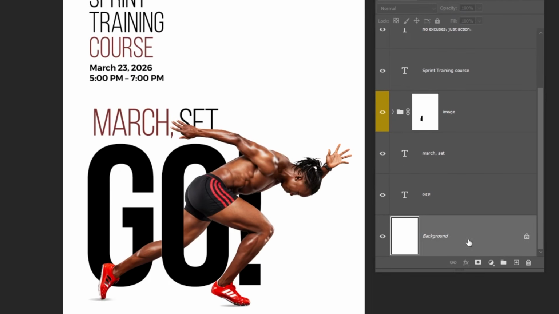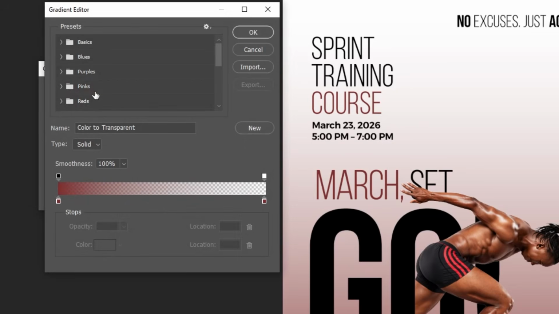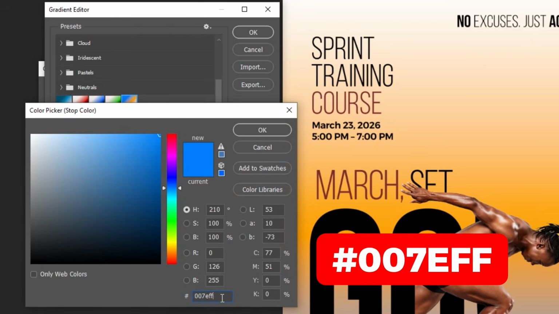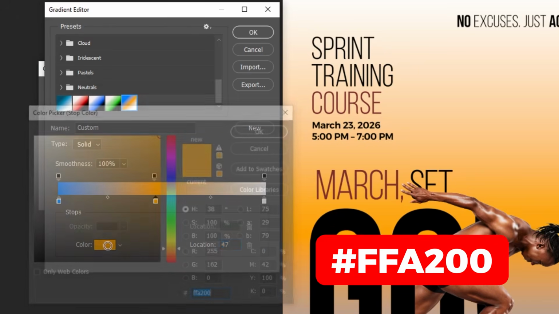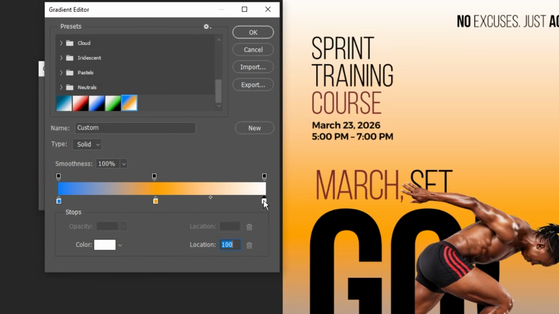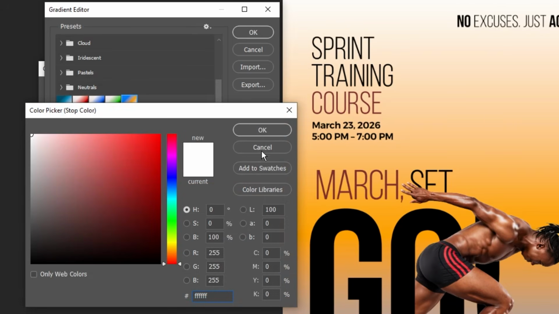Now choose the background layer. Go to Adjustment Layer and choose Gradient. I've already set up my gradient. Let me show you the colors and how to do it. I start with a light blue for the first color. Then I am choosing a yellow for the next one. Finally, I will use white for the last. When you finish, press OK.